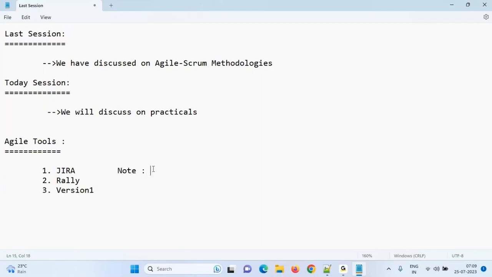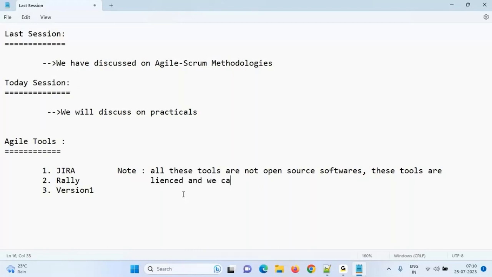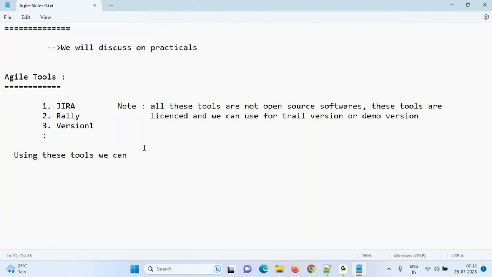All these tools are not open source software. These tools are licensed ones. We can use them as a trial version or demo version. Using these tools, we can perform the following things.